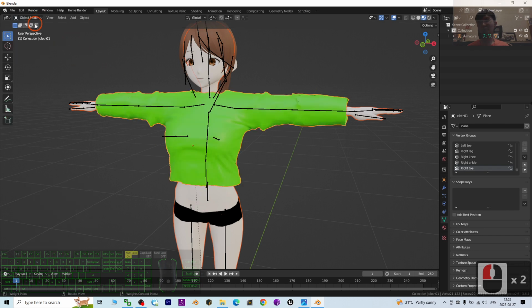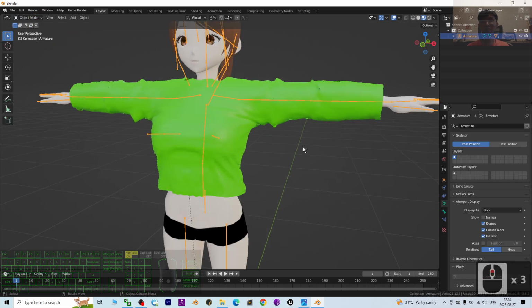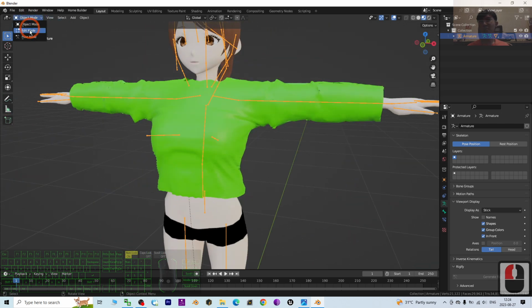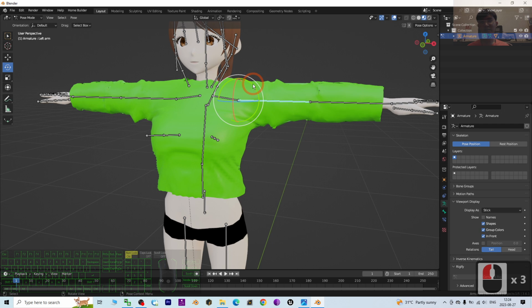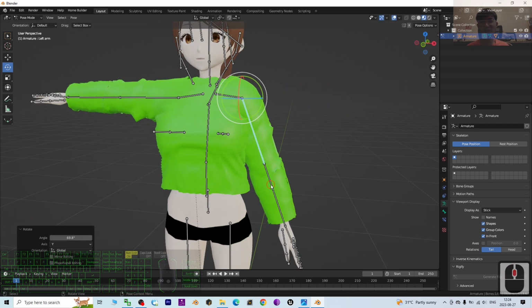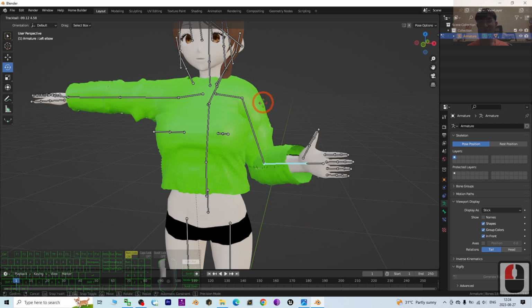Then back to the object mode, and we are going to try to go to the pose mode to pose this avatar. Go to the pose mode and click. We try to test it. Is there any penetration here? No, there's no penetration. Everything comes success.